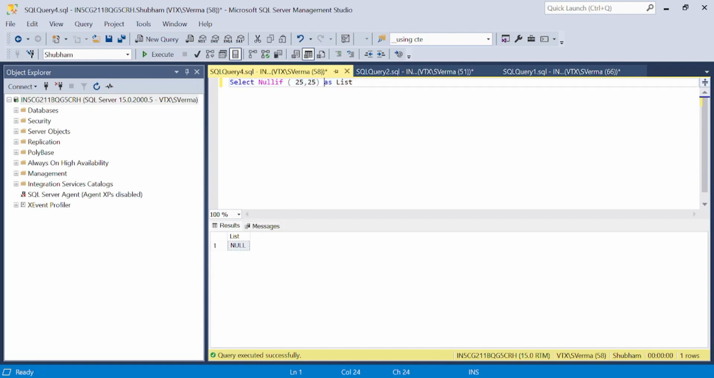And now let me try to change the second expression, let's say 26. And now let me select this query again and hit execute. So here we can see it returned 25 because both the arguments are not the same.